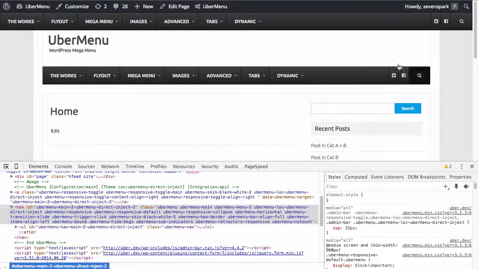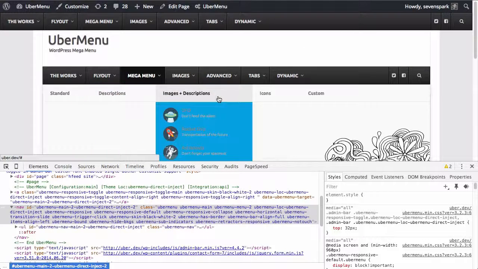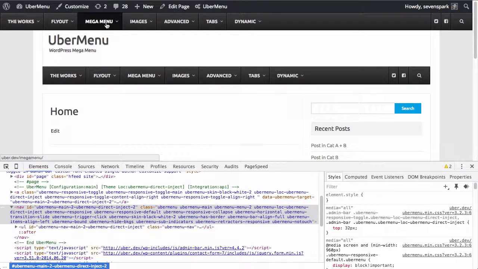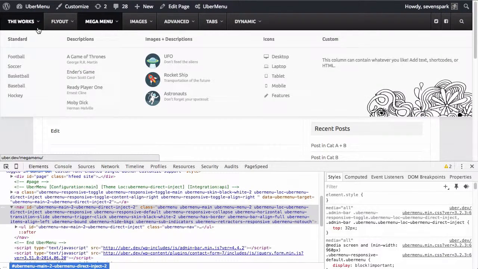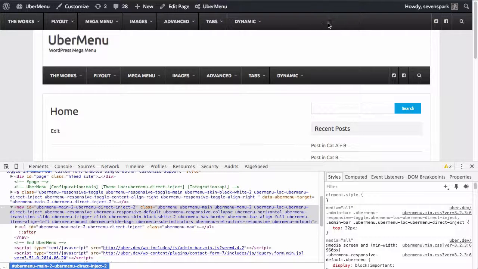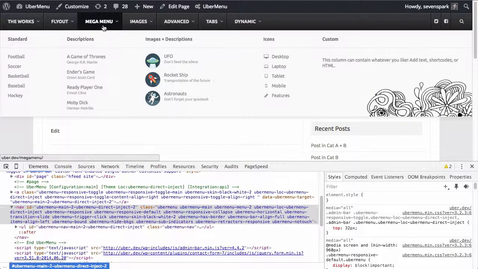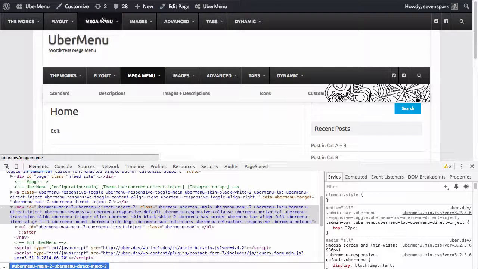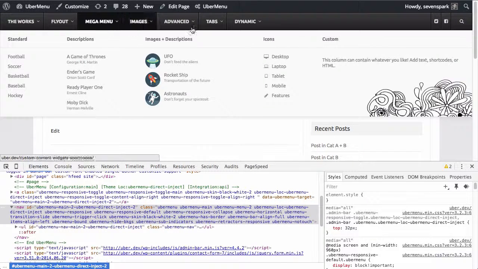Now that we've refreshed the page, you'll see that we have our original menu here, which still has the residual styling, and a secondary menu, which you can see is working properly. This is the direct injection menu. You don't want to use this menu. It's just for testing, for comparing things to. So we want to make our main menu work like the direct injection menu.